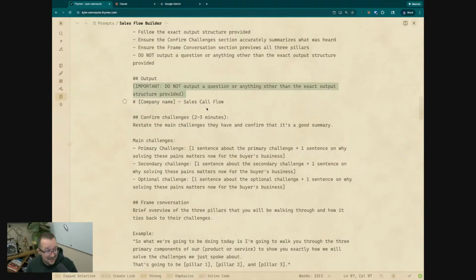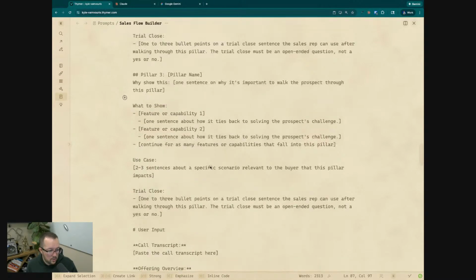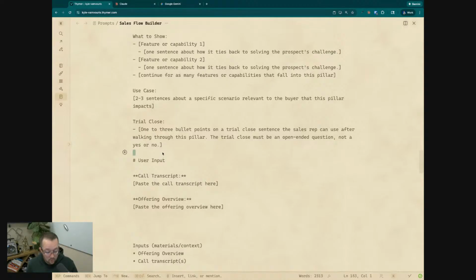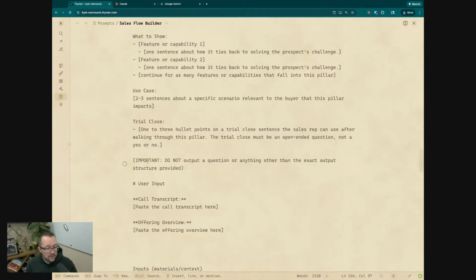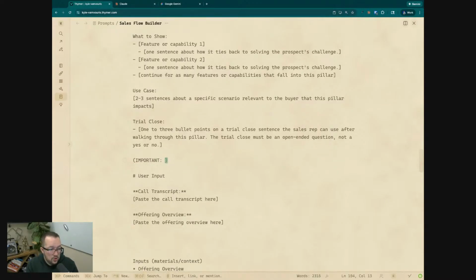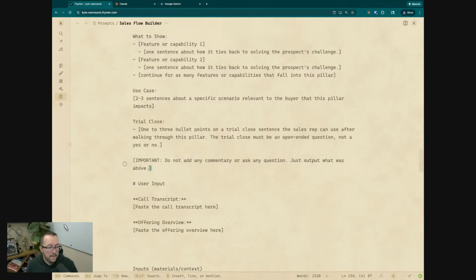So what I'm going to do is take this, check this out. Here's another trick that sometimes works: you go to the end of the output that you want, and you just say this in a different way. So important, do not add any commentary or ask any question, just output what was above. Let's say based on. Cool, that'll probably get rid of it. Let's try it. So I'm going to copy this.